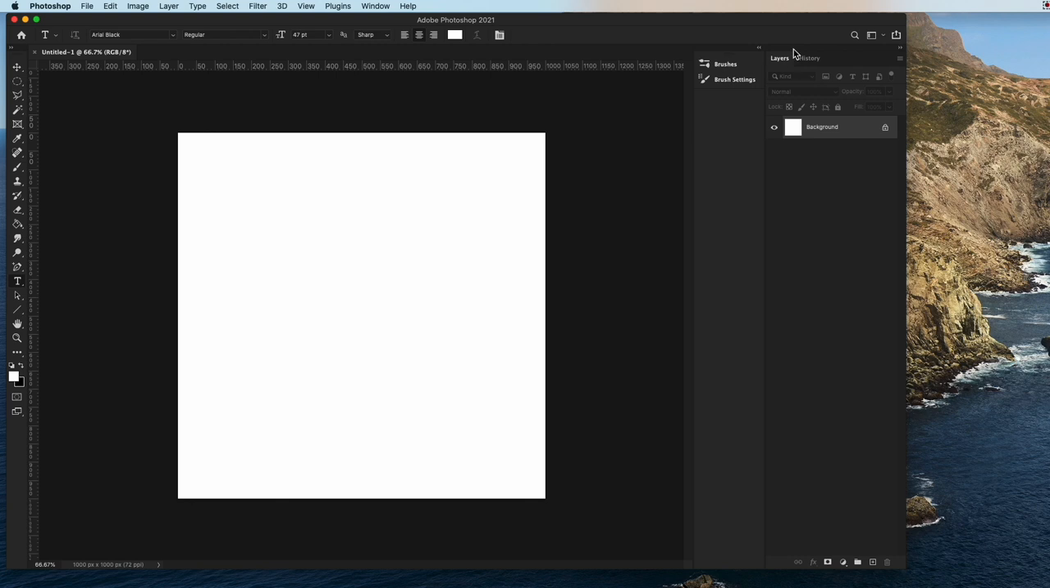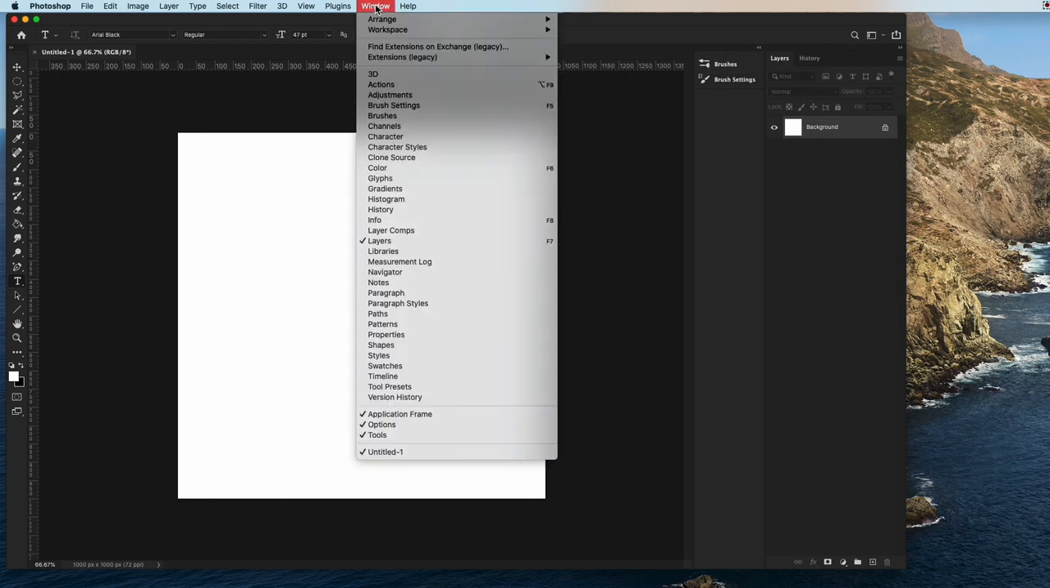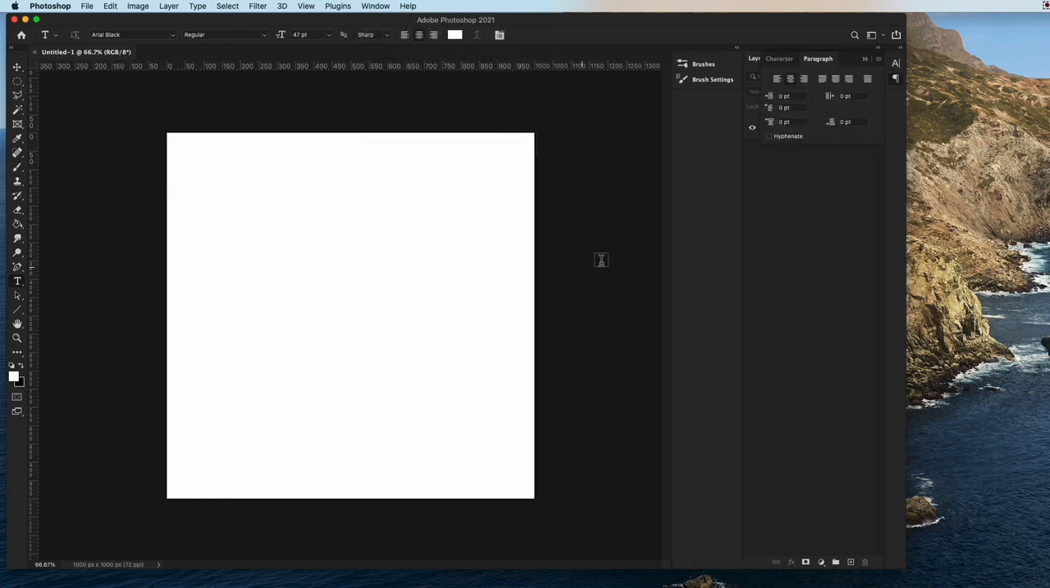I can have my layers, I can have my history. Okay, I don't need much space. This is good enough right here. And maybe I want to put in some, well, let's put a paragraph palette there. There it is right there. Okay, we're all going to need this eventually.